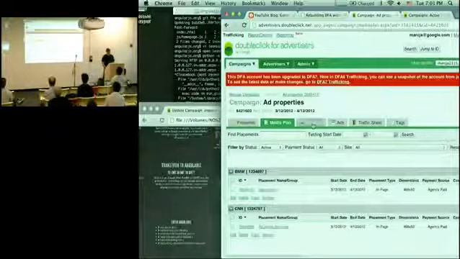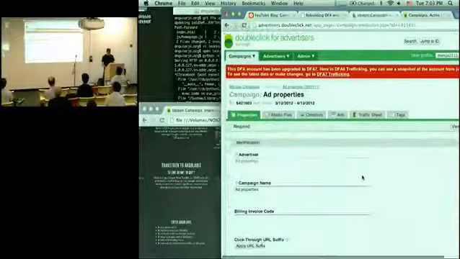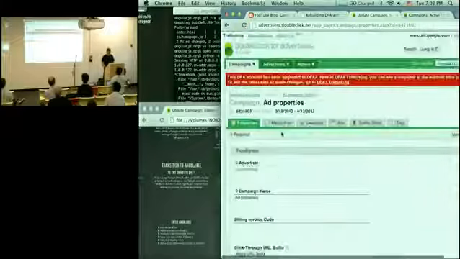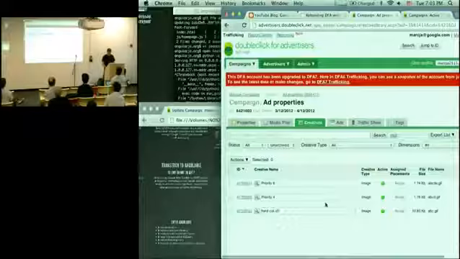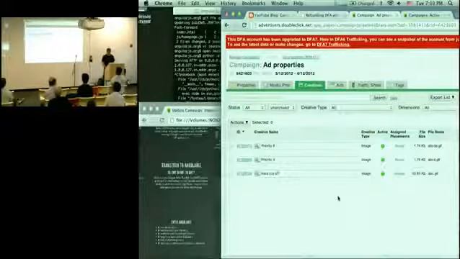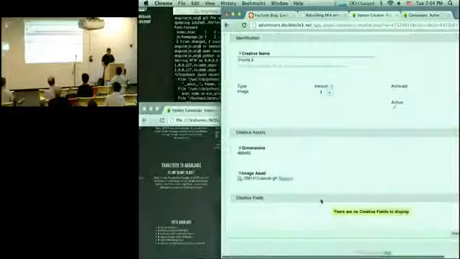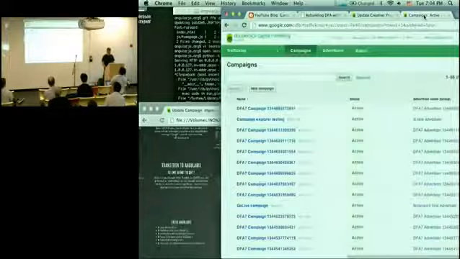Again, I'm not going to spend too much time on it, but essentially you've got long pages like this that show the properties of a campaign. We can see lists of objects. In this case, we're looking at creatives, and creatives themselves. All these things have many different properties. This is the old version. So now let's take a look at the new version.